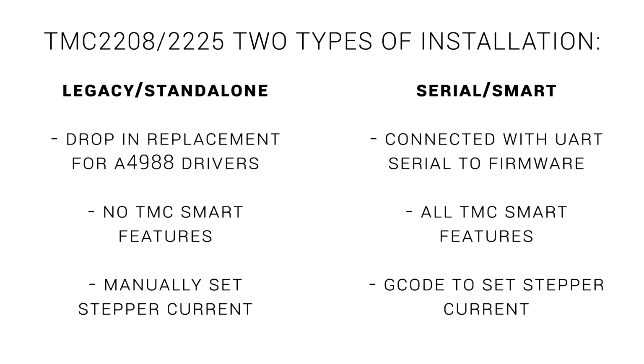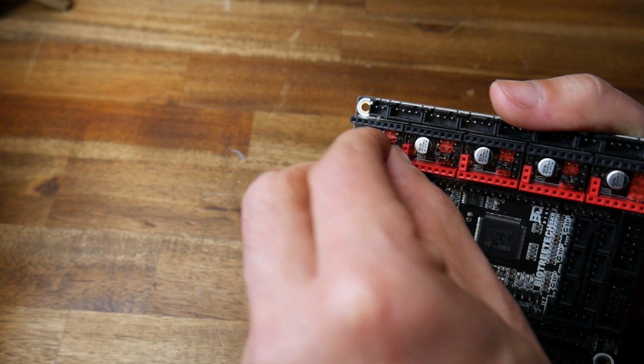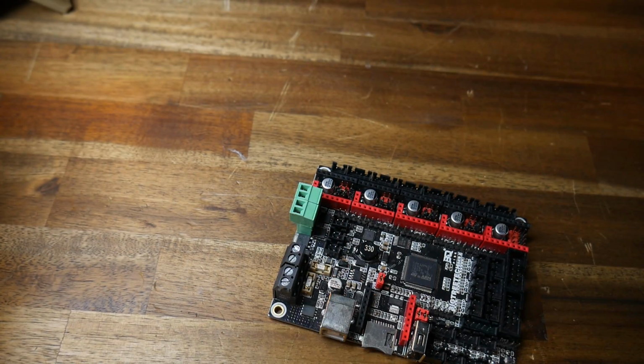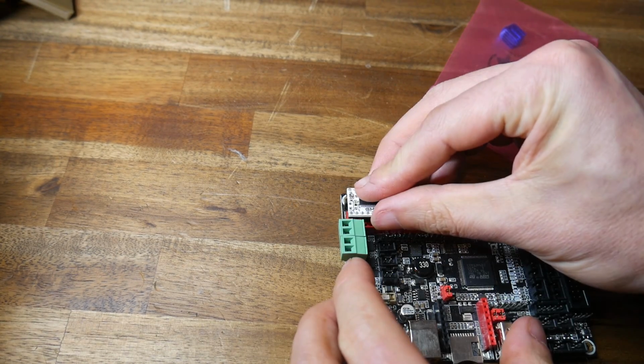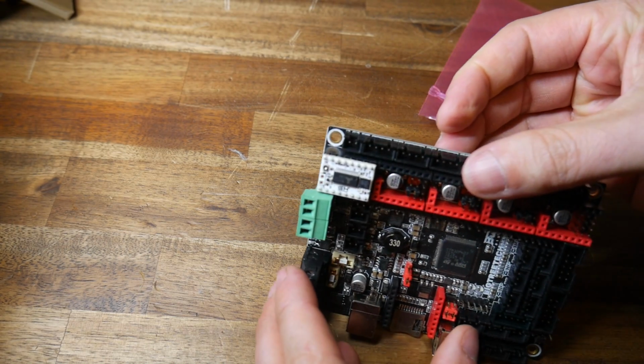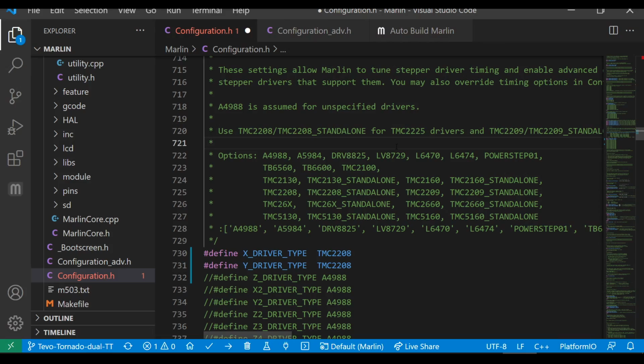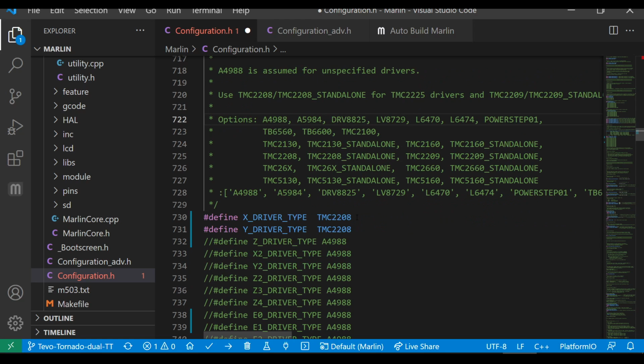What will be common for most people is connecting these in serial or smart mode, where we have a UART connection to the firmware, enabling the firmware to talk directly to the stepper motor drivers and use gcode to set things like stealth chop or spread cycle and the stepper motor current. In these cases, installation is pretty straightforward. Inserting a jumper in your mainboard to enable UART mode, plugging in the new smart shaper driver, checking the pinout to ensure correct orientation. In firmware, in this case Marlin, for TMC2225s, we just set them as a 2208. So with this UART connection, we would set our X and Y drivers as TMC2208.